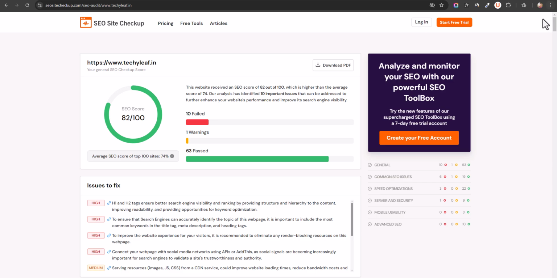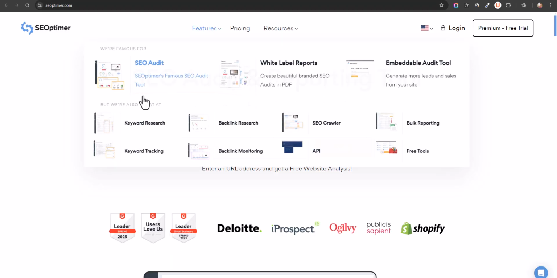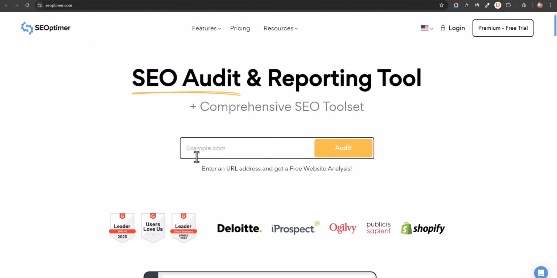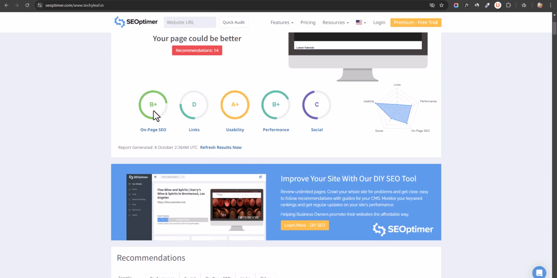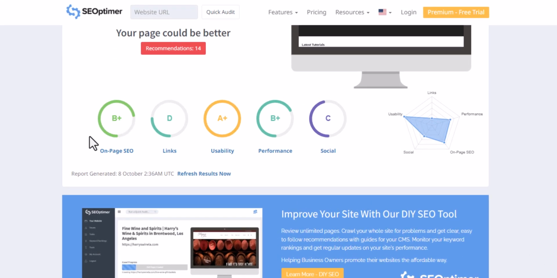So let's move on to the next website, which is SEOoptimizer.com. Let me put my website link here and let's click on audit. Alright, this is the SEO audit result from SEO Optimizer. For on-page SEO it has given B+, for links it has given D, and for usability it has given A+.